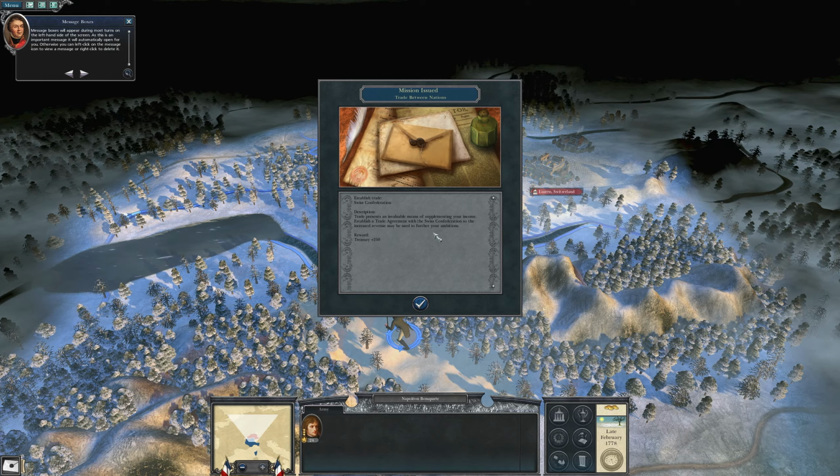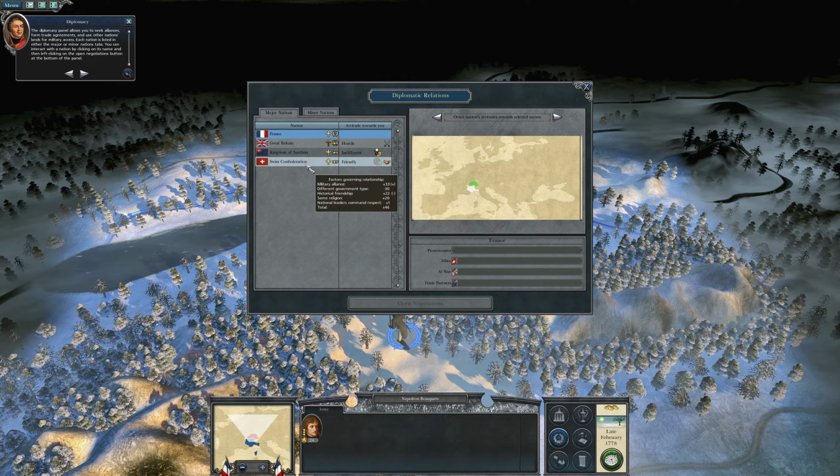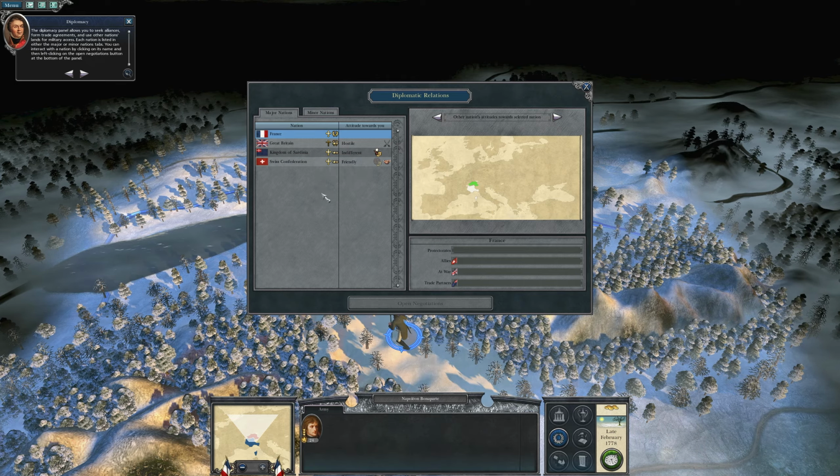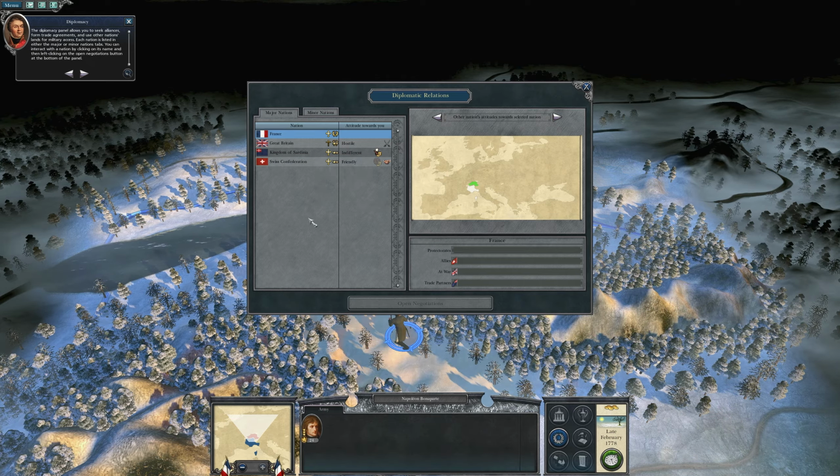You are about to enter another faction's territory. To see what your diplomatic relations are, click on the Diplomacy button at the bottom of the screen. The Diplomacy panel allows you to seek alliances, form trade agreements, and use other nations' land for military access. Each nation is listed in either the Major or Minor Nation tabs. You can interact with a nation by clicking on its name and then left-clicking on the Open Negotiations button at the bottom of the panel.